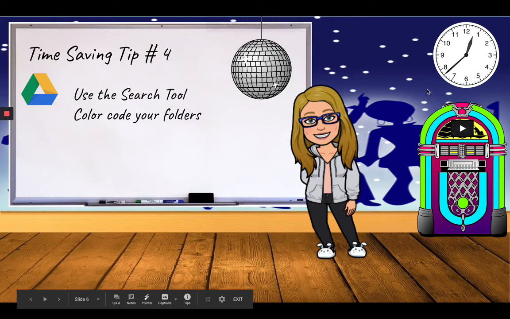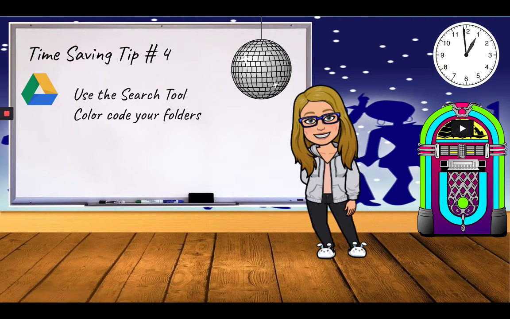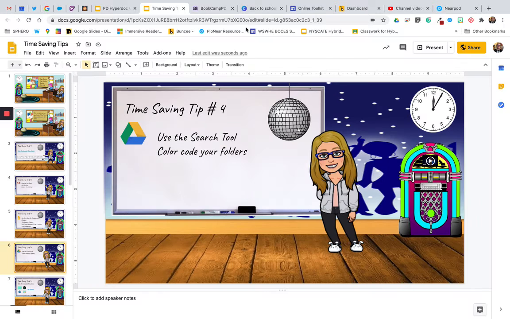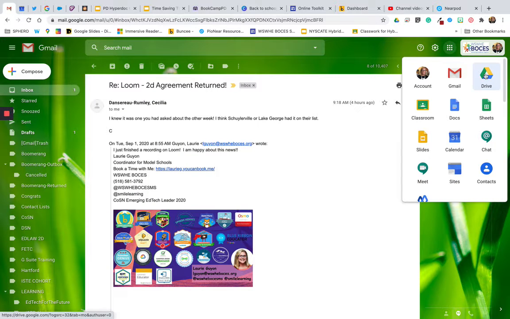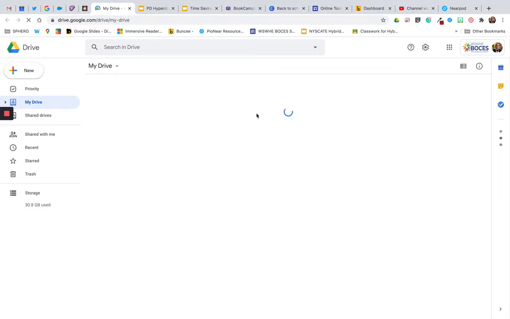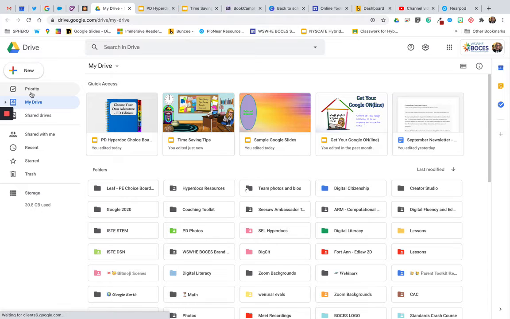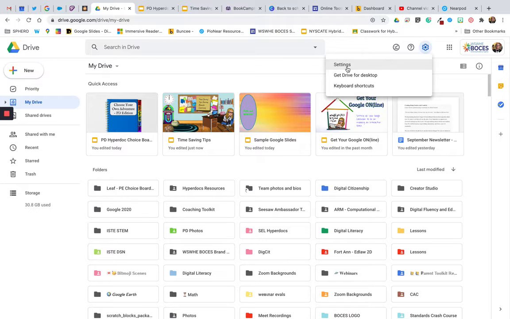In Google Drive, you can organize your folders and you can really find things easily using the search tool. So let me show you that. I'm going to go into my Google Drive by clicking on my waffle and clicking on my Drive icon. And I have it set that it opens up in my regular drive, not in my priority drive. You can choose how that is set up by clicking on your settings, and then you can choose how you want it set up through your settings.